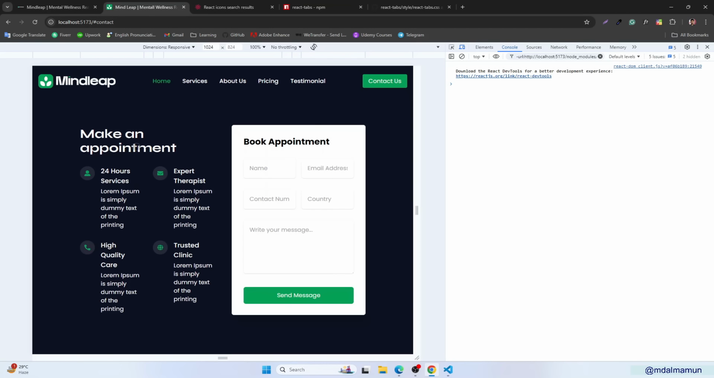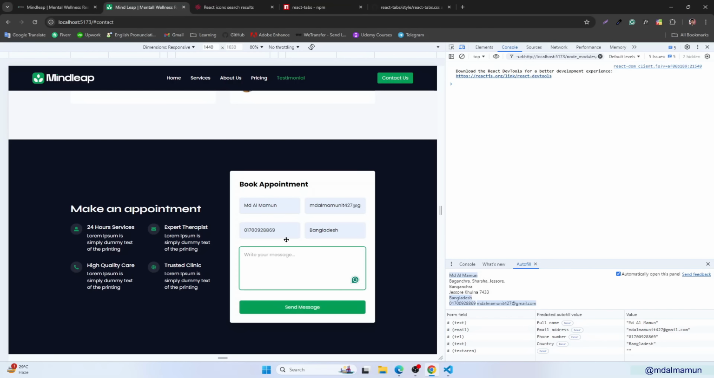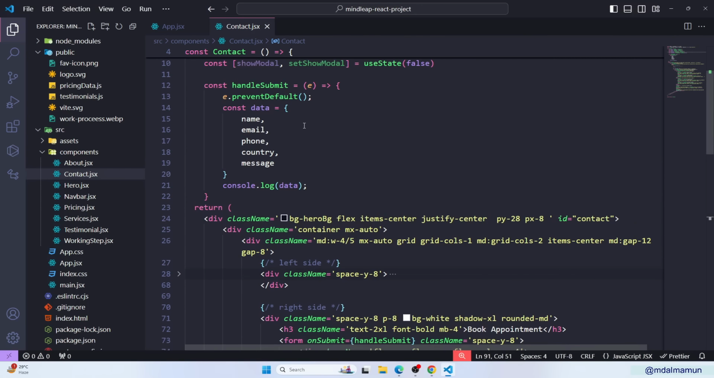Now look, there is no errors. And what if you define name, user's name, phone, and this is your message, and if anyone clicks this send button, you can see we're getting the data. If you have data, then you can show the model. So after this, we don't need to console log.